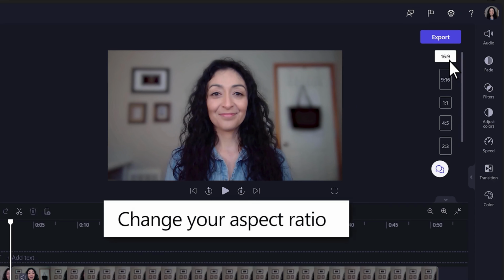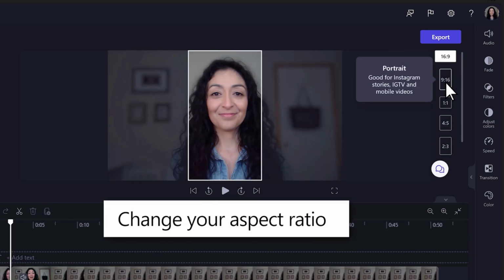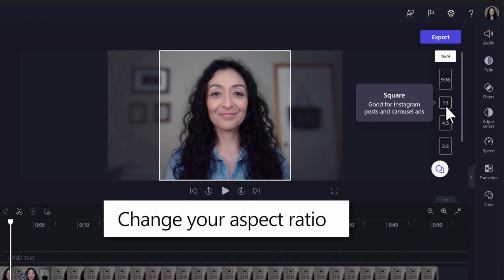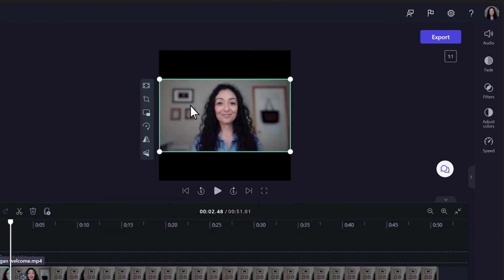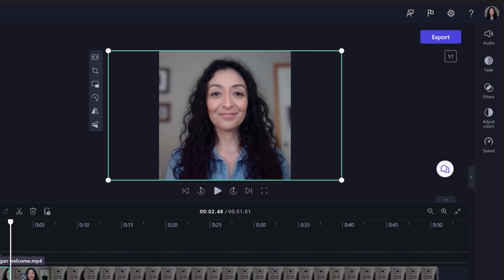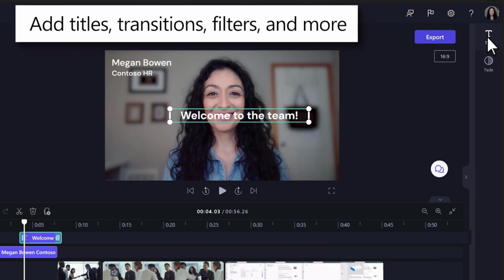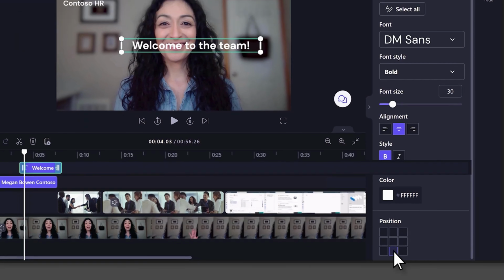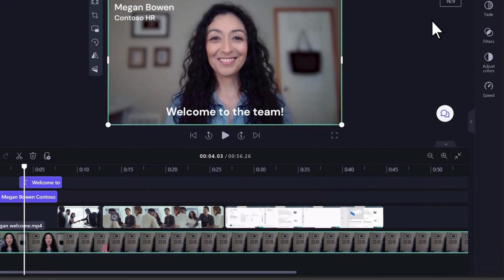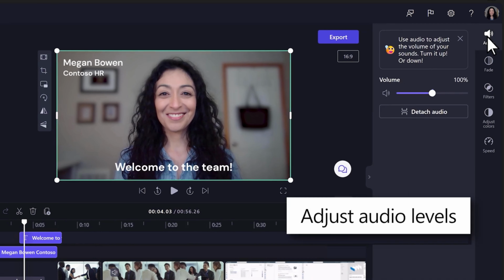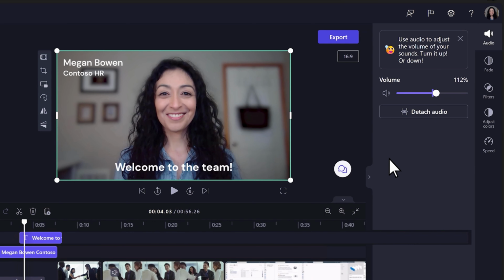For a more seamless video, select a preset aspect ratio to change your video size, such as 9:16 or 1:1. Use the fill button to automatically resize your video to fit the new aspect ratio. Add titles, transitions, filters, and more to customize your video. To personalize further, expand the right panel and adjust the audio volume of your selected clip.